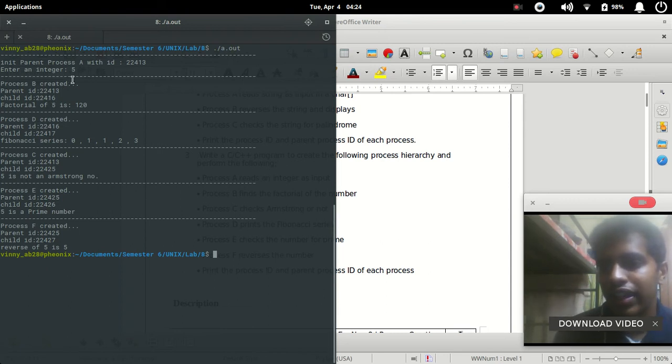So A's child is B, and B's child is D. But C's parent is the same as A, so A's child is C, and C's child is E, and the child of E is F. So that's how I've created a hierarchy tree of processes.